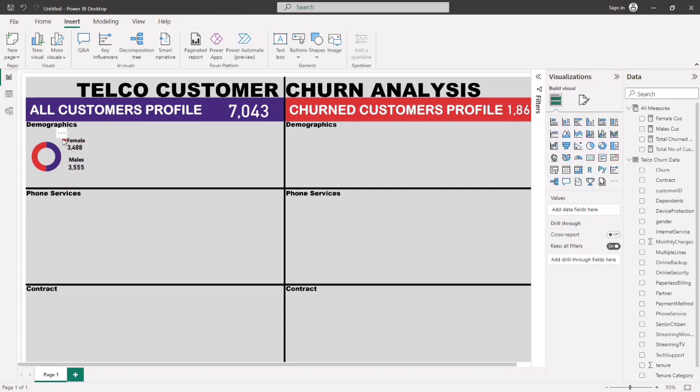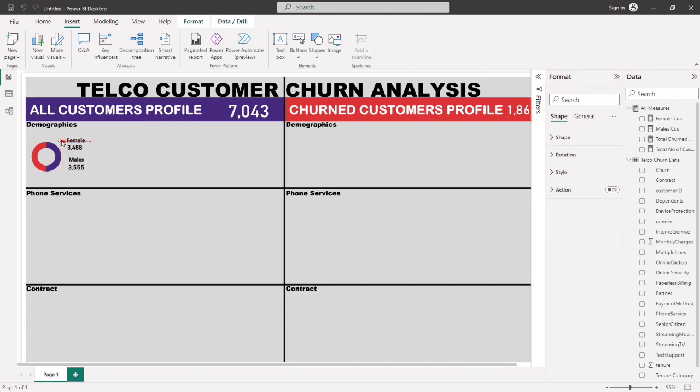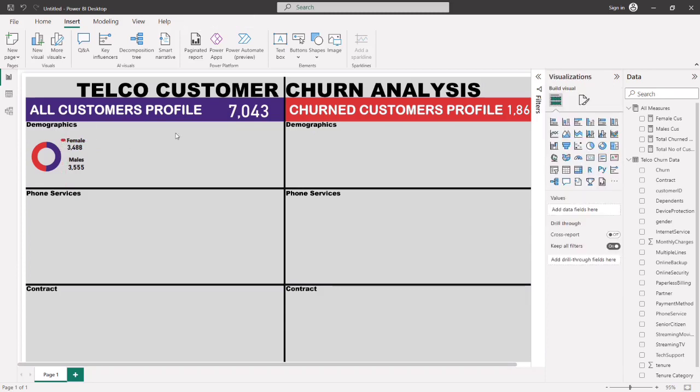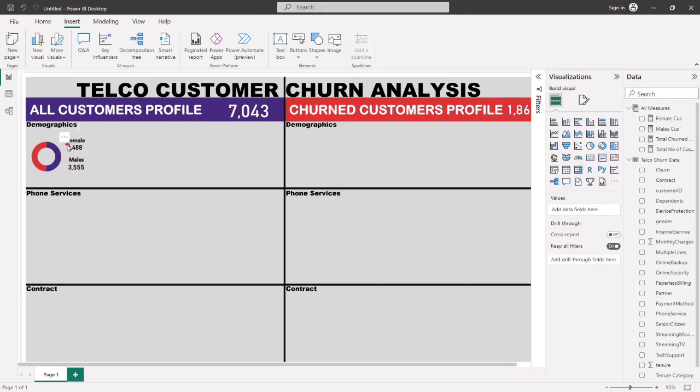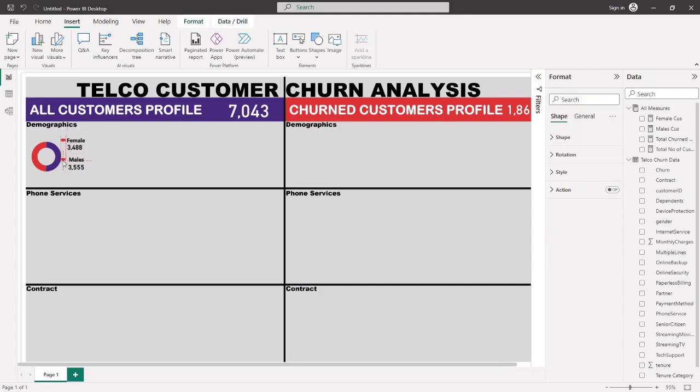Do you get it now? You can properly place it where it's meant to be. I think it's okay here. All right, and then for the male, I'm going to do the same thing. Control C or just copy and paste this, then bring it over here.